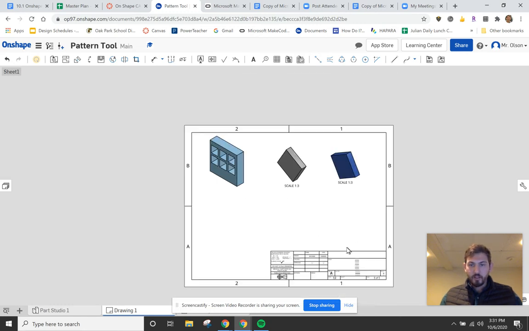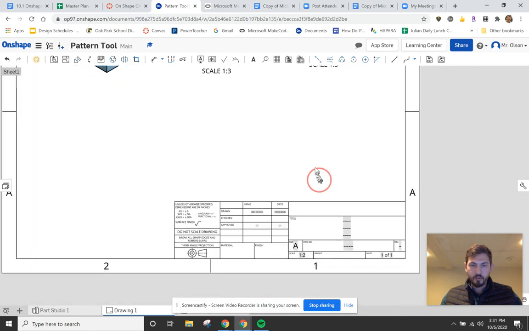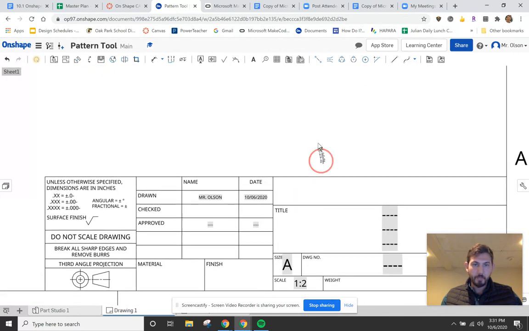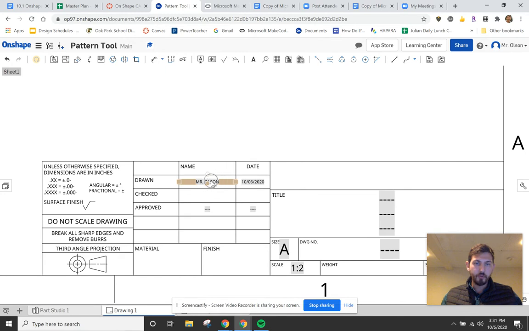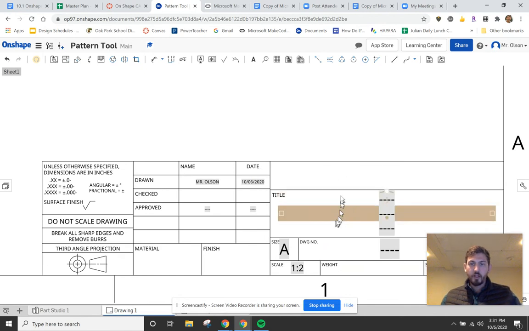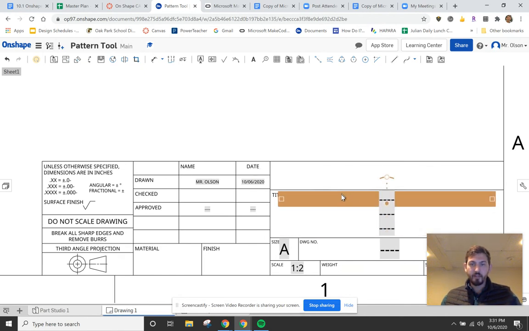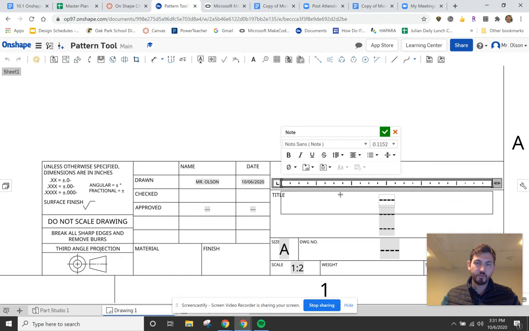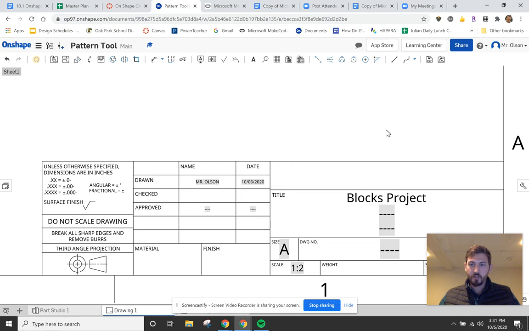Now the other thing you're going to want to do is fill in this title block. Okay, so hopefully your name is already inserted and the date is already inserted as well. For the title, you can go ahead and type in blocks project. I can hit the check mark and you can see that it typed it right in there.